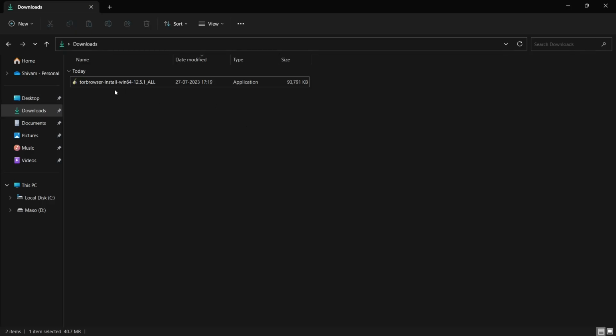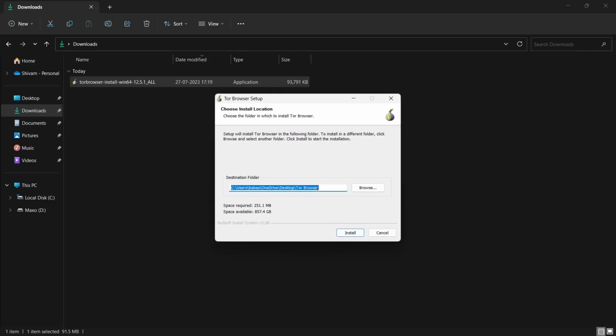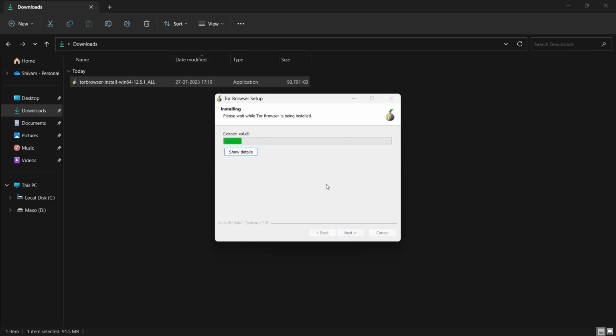So I'm in my downloads folder, and I can see this installer. Let's click on it, keeping the language as English, and we'll be using the same destination folder suggested by the computer. Let's just install it, and it will take some time to install, so just wait for that.